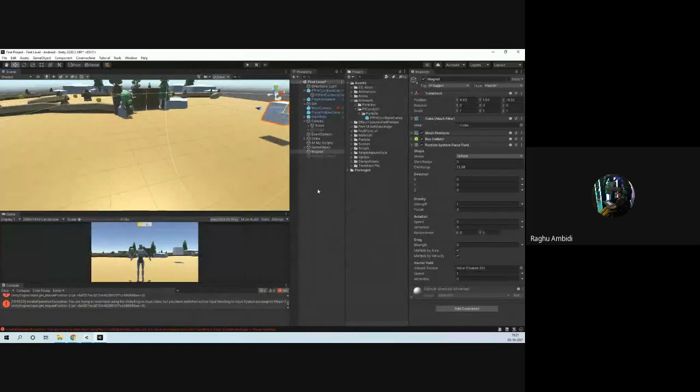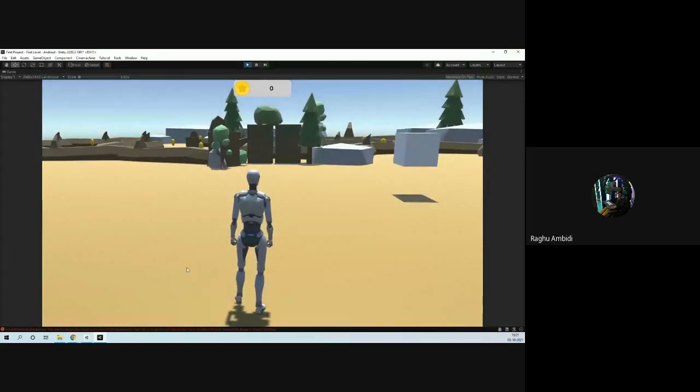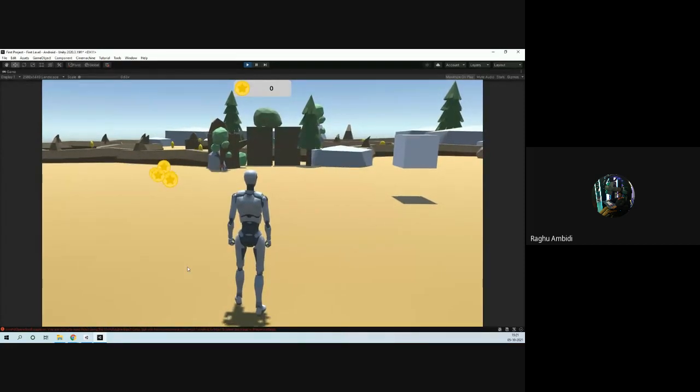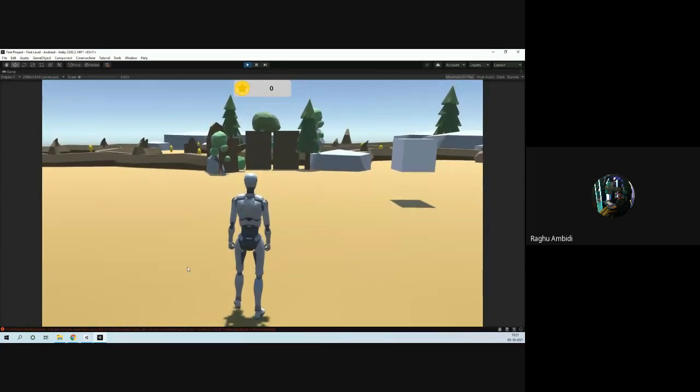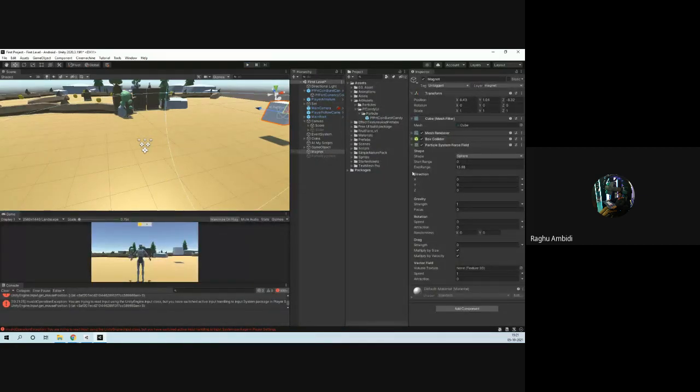So if I run this one, they are moving actually. Did you observe? They are moving. The strength for this magnet is very less actually. It is one. It is pulling very slowly. You need to increase the value. So let me increase the value to 10.